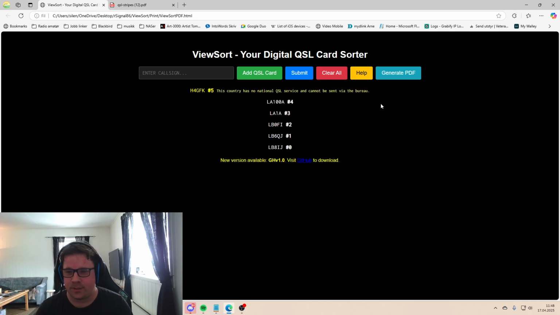So that's version number 2 in Microsoft Edge.